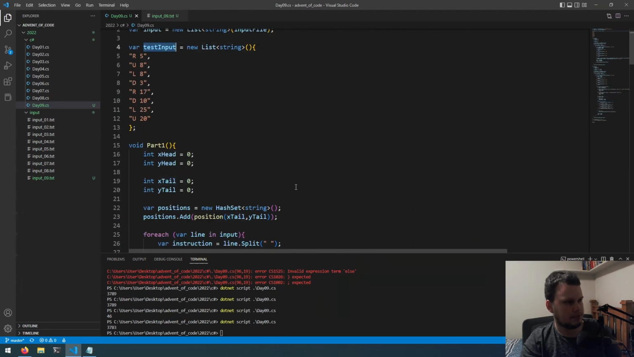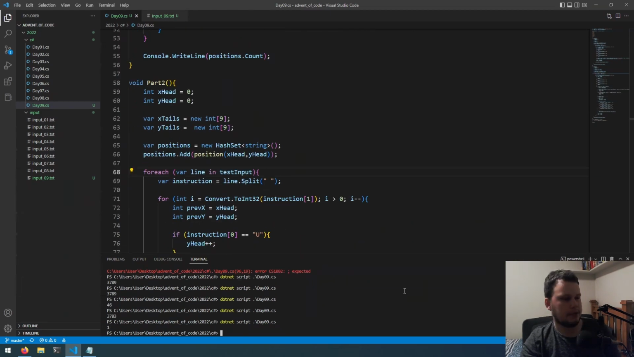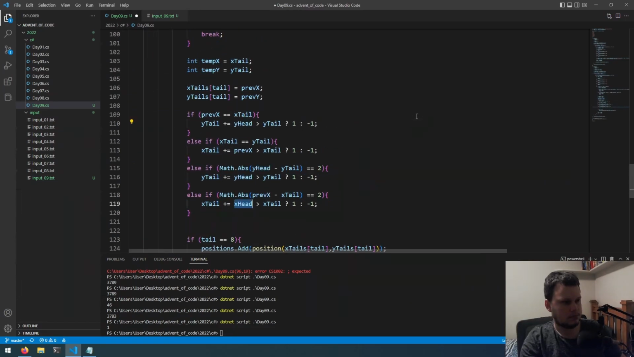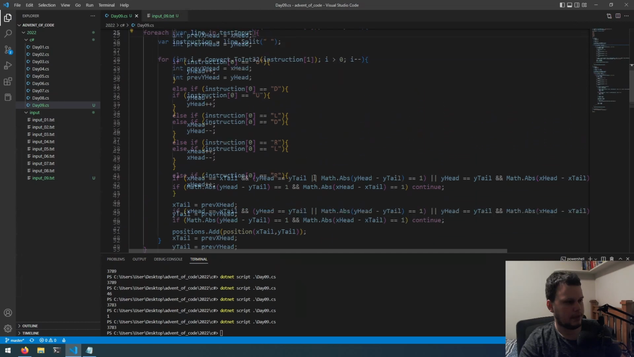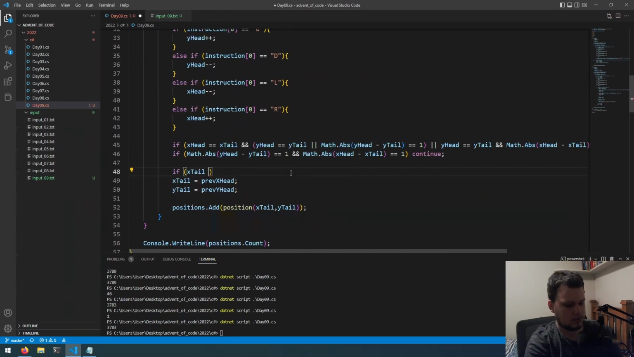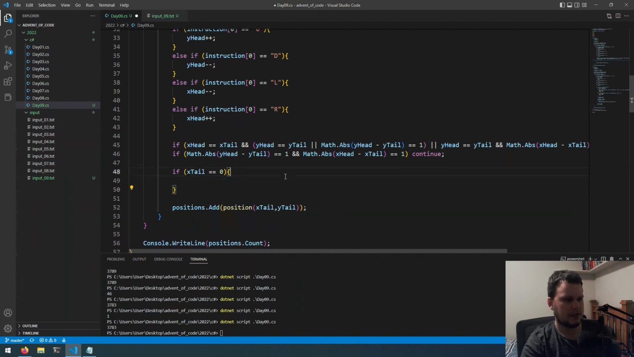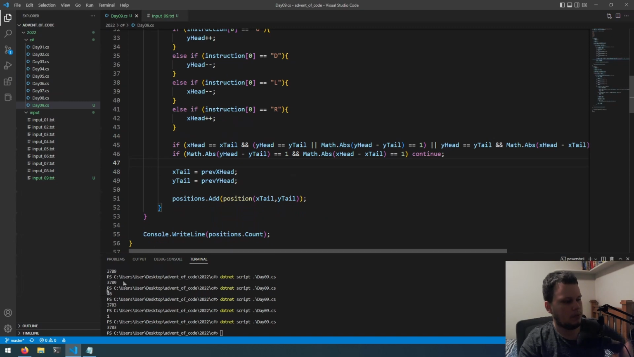Let's do the test input first. Okay, well that definitely didn't work. Okay, I'm just going to undo this. Going to give a random shot here. So if tail equals 0, 0, do that. No, that won't work. I don't understand what's wrong.